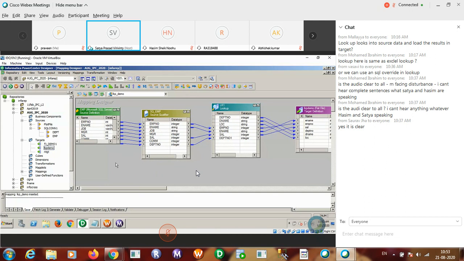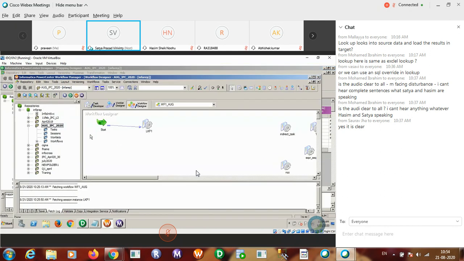Now what is this? Well, let me go once to this workflow manager. Start is with lookup one. Good. It is running. I have got so many tasks over here. Let me go with the PMCMD. Okay, just a moment.